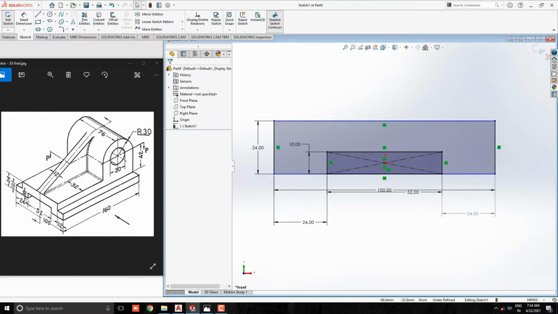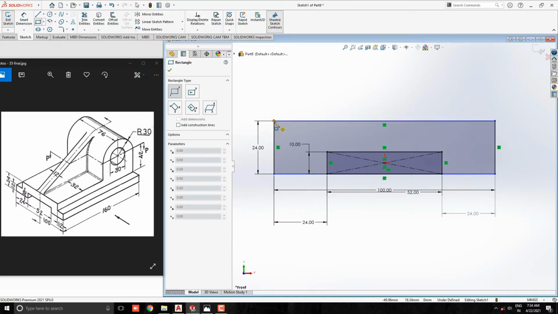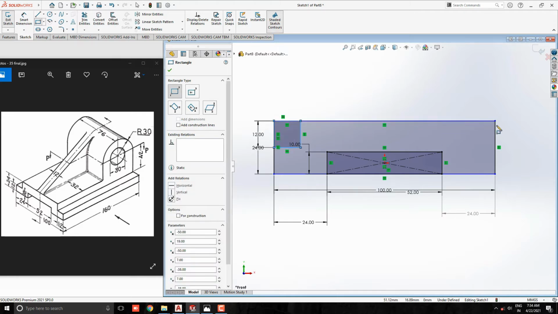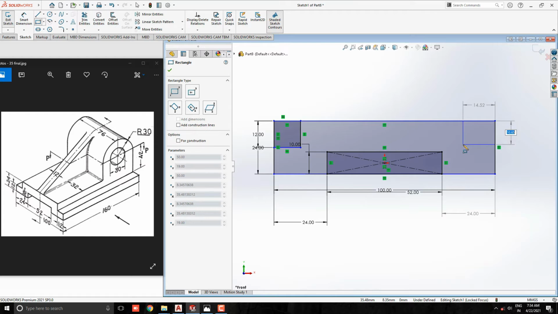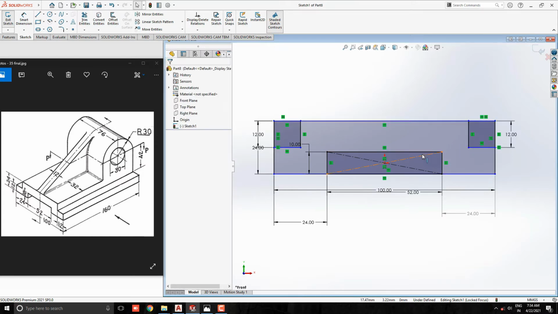Now draw these two squares of 12 mm. Take the corner rectangle tool, and draw from this corner point in this direction. Put the 12 mm width and 12 mm length. Draw one square of 12 mm at the opposite corner. Like this. Our sketch is done.